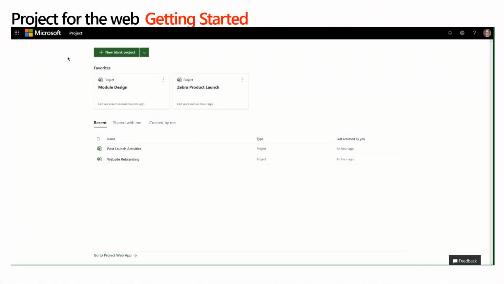We are excited to announce that Project for the Web is available. Just go to your app launcher, select Project, and you'll be directed to your project homepage. Here you can create a new project, open one of your favorites, or continue working on another project. Let's go ahead and open up our module redesign project.